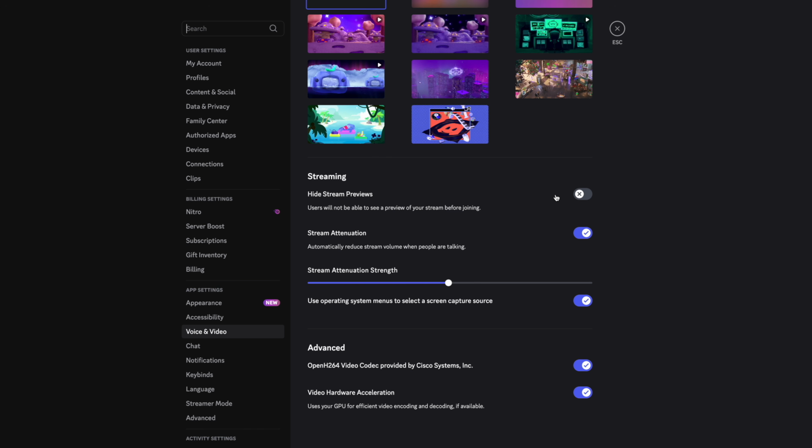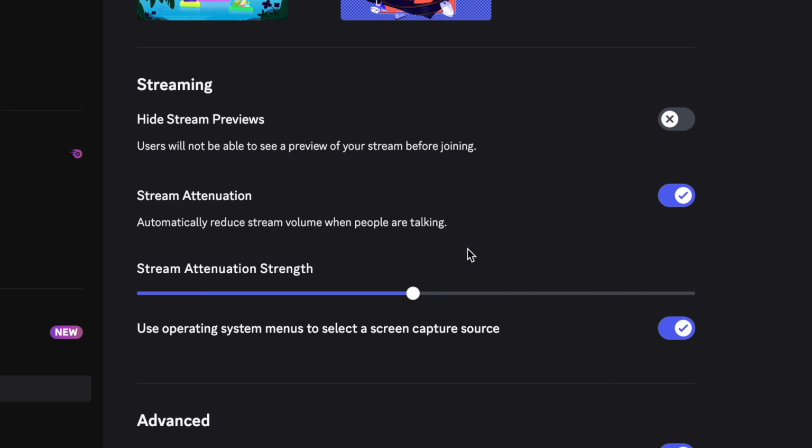Hiding your stream preview just means that if you are streaming to Discord, whether or not people will be able to see your stream before they jump in and start watching it. So that's kind of up to you. I like leaving that off because people will know what is being streamed without having to jump in. To me, that makes more sense, but depending on what you're streaming, how secretive you want to be or not, that's up to you. If you're streaming with a lot of other people and voices, leaving stream attenuation on and attenuation strength kind of at these default settings is pretty good.